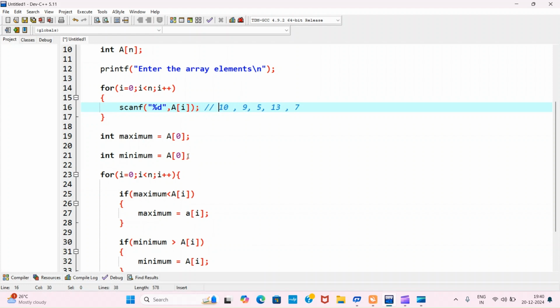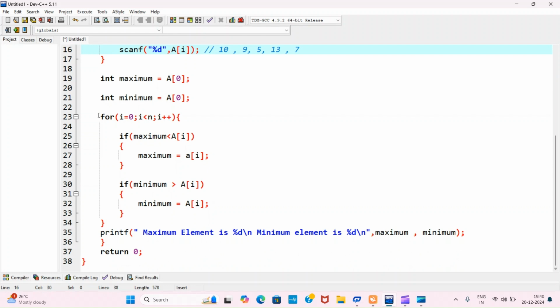Okay, after that I am using a for loop to check all the elements to find the minimum and maximum numbers. Here this for loop runs from i equal to 0 and ends at 4. After getting into the for loop, it will check the condition if maximum is less than A of i. That means if suppose i is equal to 1, it will check if the maximum number 10 is less than 9. No, it is not true, so it will not execute this statement. This maximum remains the same as 10.